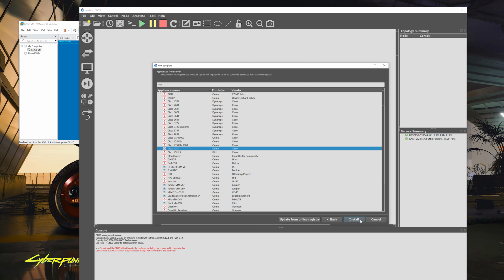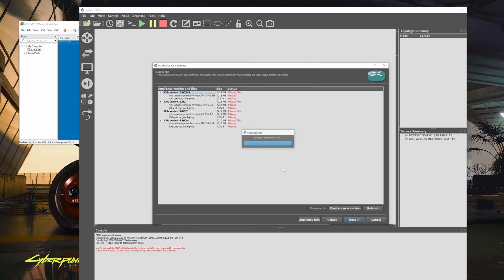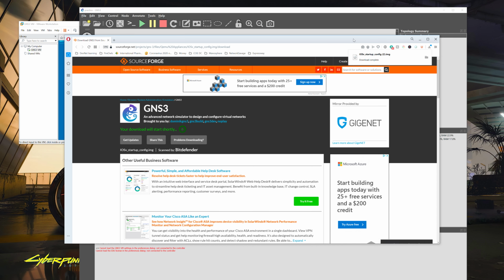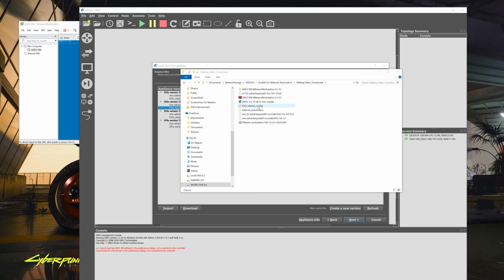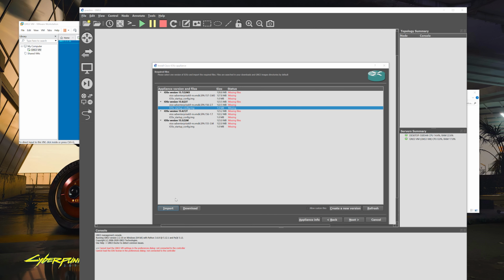So I'm going to click on that one and then hit Install. Install on the GNS3 VM. Next. Next. Okay, so for the startup config, you can highlight this one just like this and then hit Download, which is going to open up a link to SourceForge where it starts downloading. All right, so now we have that startup config right here in our folder. And since it's there now, we can hit Import.